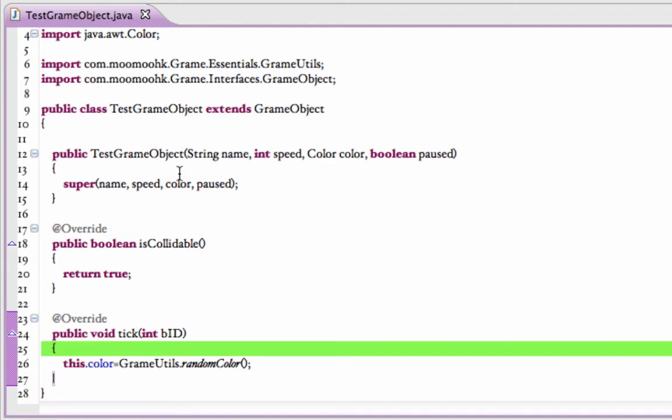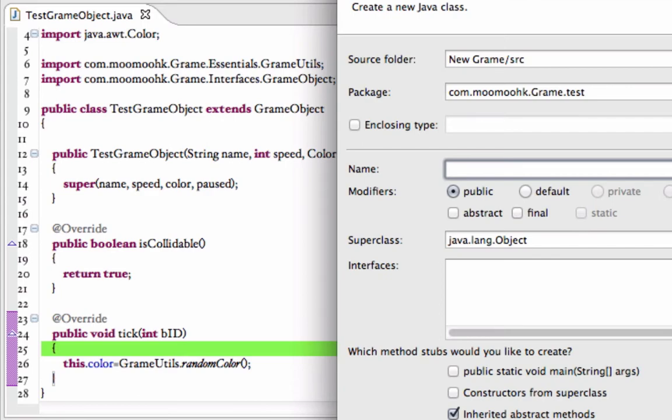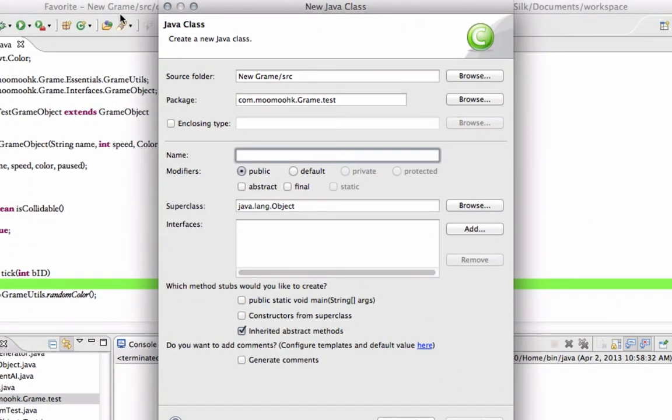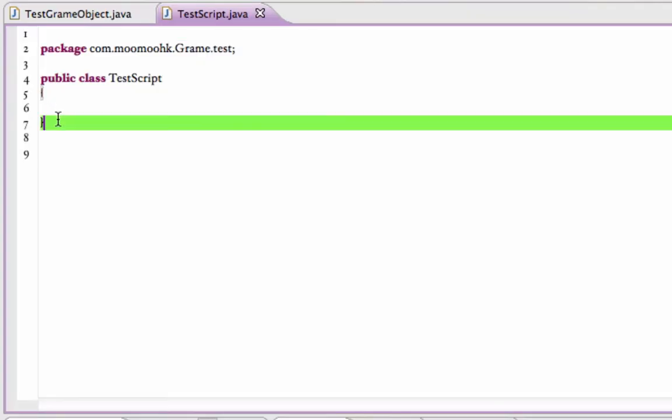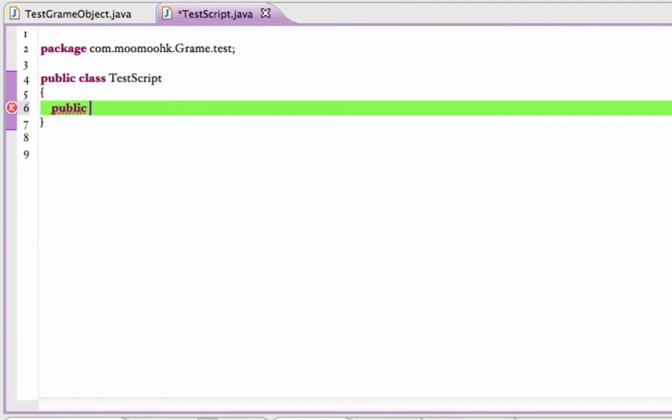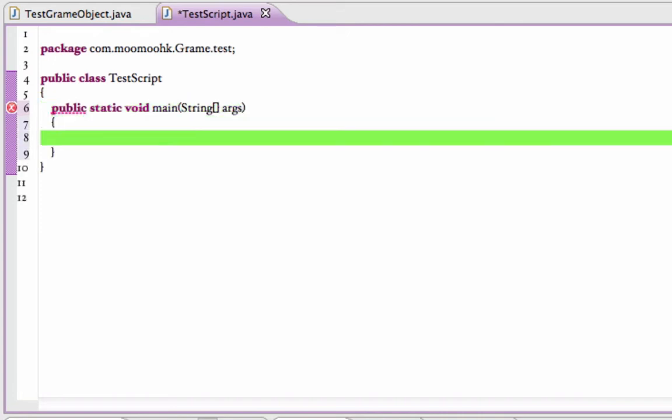Okay, so now we have a test Grame object. We're going to need what I like to call a Grame script, which is basically a main class. I call it script because I never find myself doing calculations in my main class. It's all just sort of connecting dots, declaring new entities, putting them in bases, setting their AIs and all that. But all the AI calculations are done in the AI classes. So I just like calling them scripts.